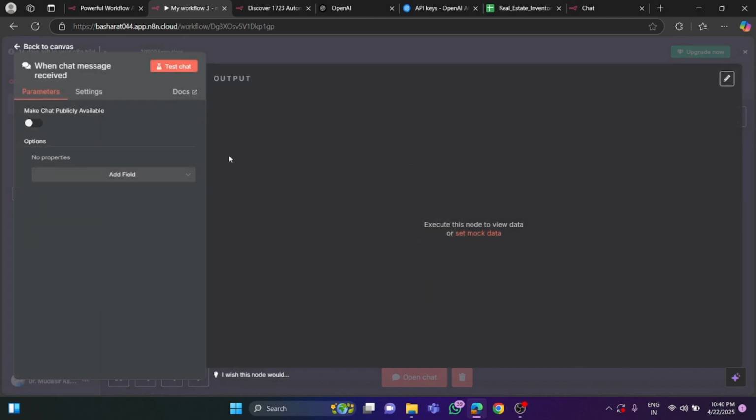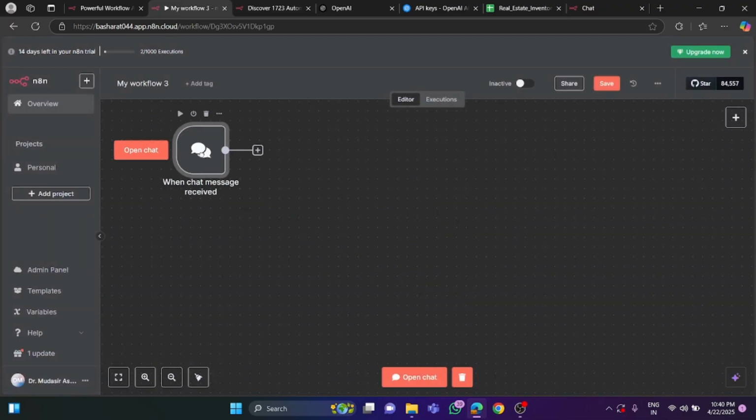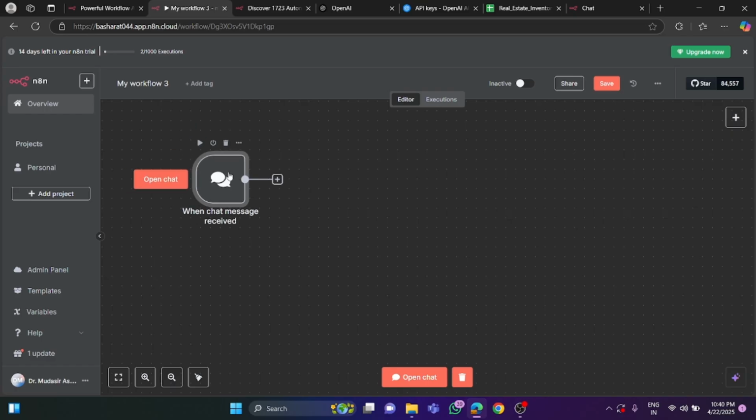Once you click on it, you would see that the window would look like this. Over here, you don't need to do anything, but you need to click on this Back to canvas. So once you click on this, you would see one node has been created.